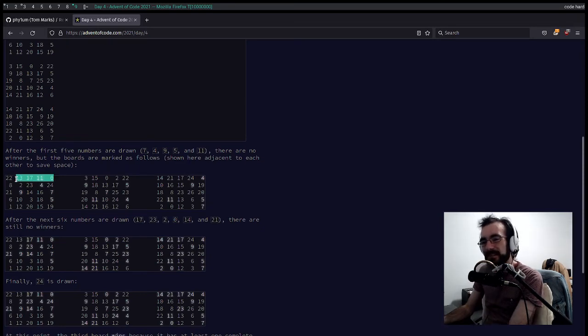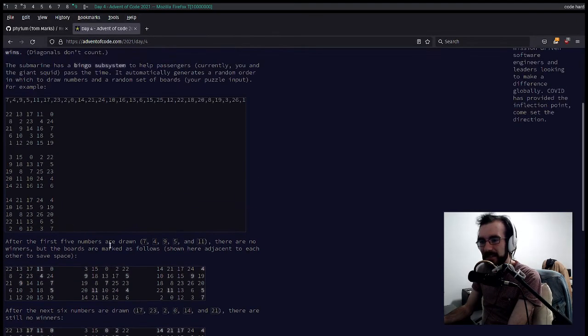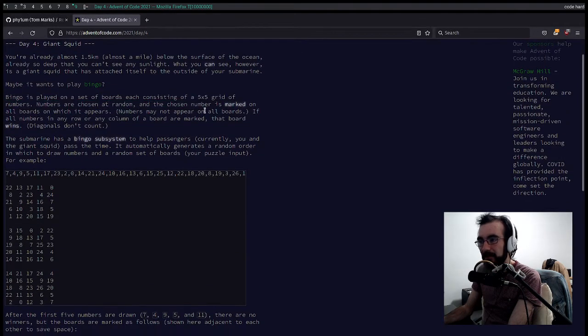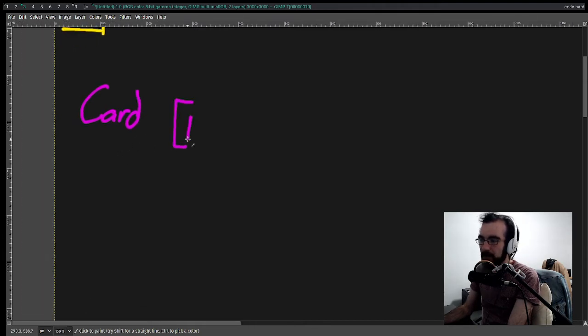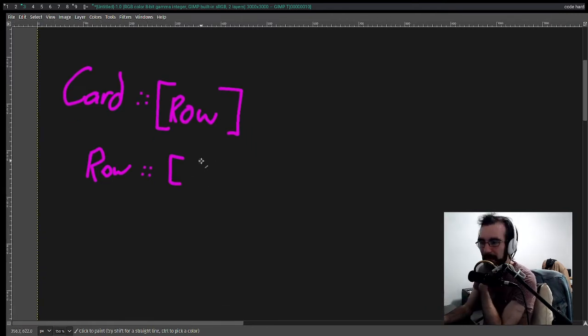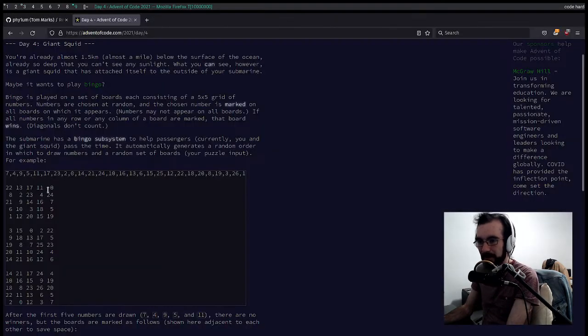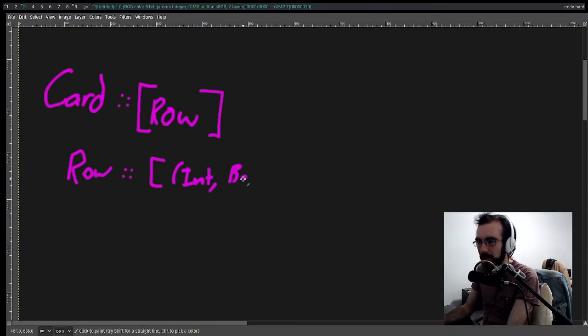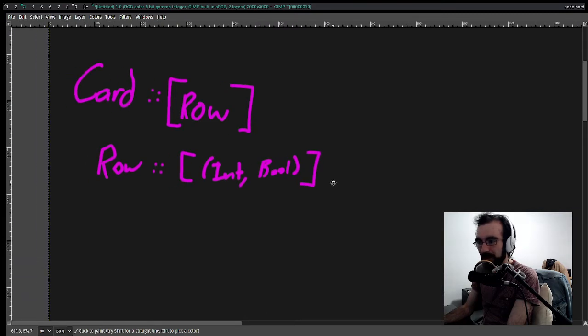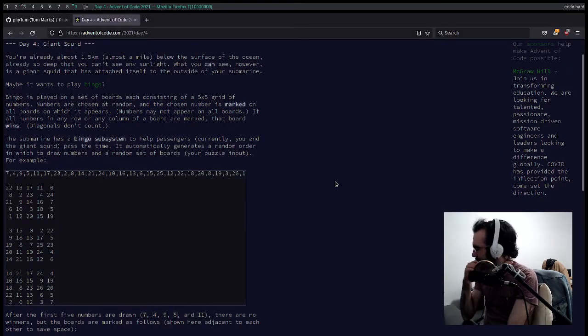How do we encode these rows? Let's do the simplest thing for now and say, and these are hard coded at 5x5, right? 5x5 grid. Okay, so let's say it's a list of rows where a row is a list of something. It's kind of got to be a pair, right? It's going to be a number, which is the actual value in the card. So like this cell would be 11, but then it'll also have maybe a bool for if that number's been called or not. Does that make sense?